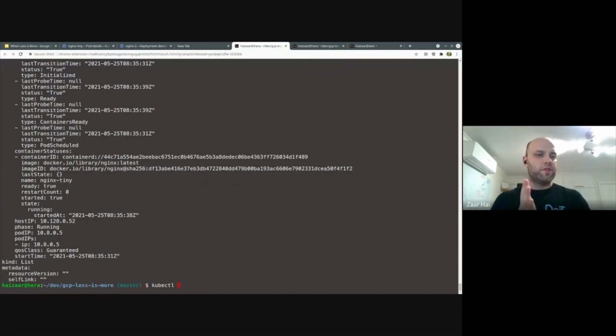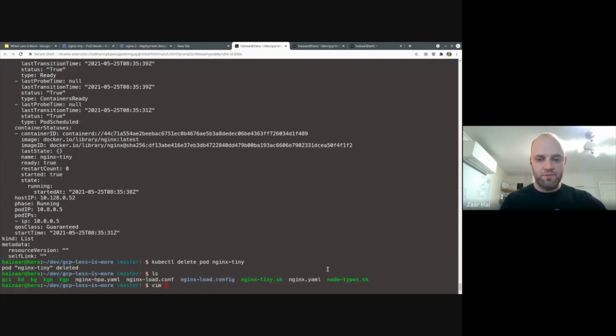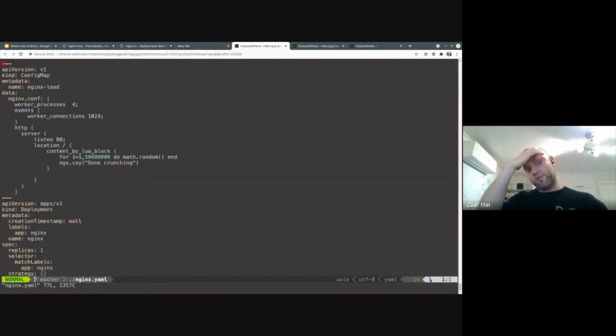So now I want to show you the difference where Autopilot takes care of the VMs, but it doesn't take care of scaling your application. You have to tackle that yourself. So let's delete our tiny Nginx. Right, and I want to look at a more beefy workload that I want to define here. So I created another YAML definition.